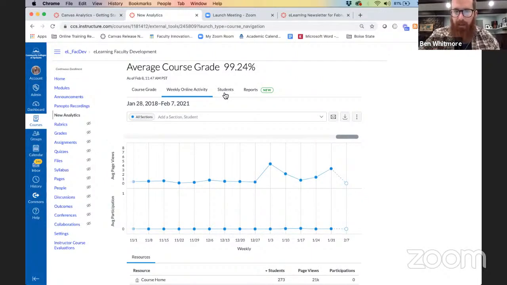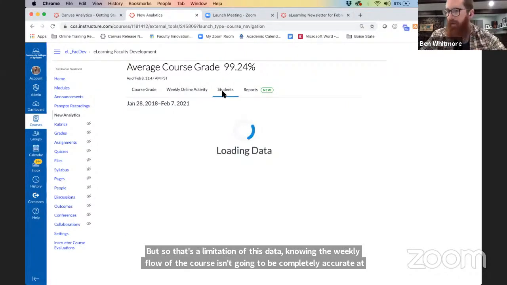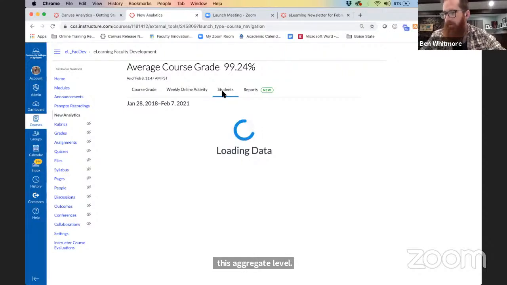Now, however, if I go to students, I can get pretty accurate data within 24 hours. So it's not live, but it's not a week lag. Some of this data is 24 hours old.